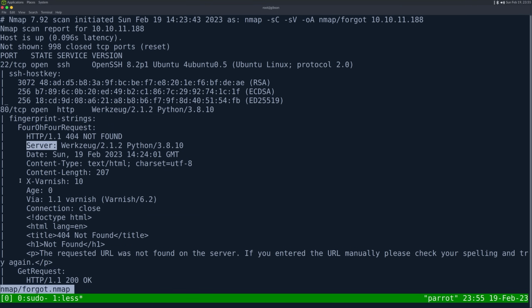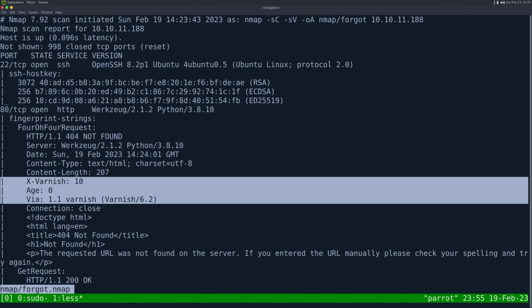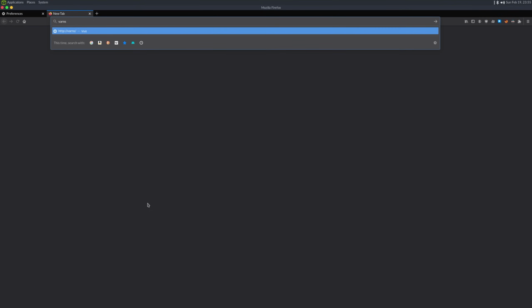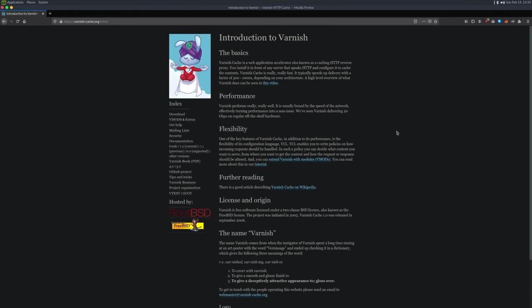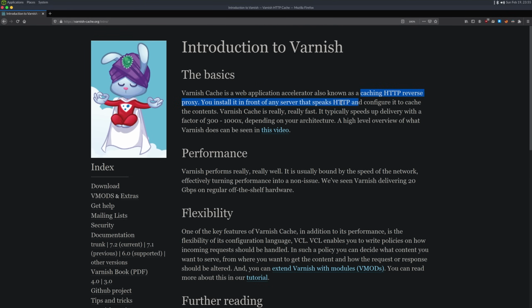There's the server header, but the interesting thing is this Varnish piece. This is definitely not standard. We can see X-Varnish 10, Age 0, and Via 1.1 varnish 6.2. So if we Google Varnish and then web server and click on introduction to Varnish, we can see it's a caching HTTP reverse proxy. So it helps speed up pages by just caching the response so it doesn't keep having to execute code on its end to build the web page.